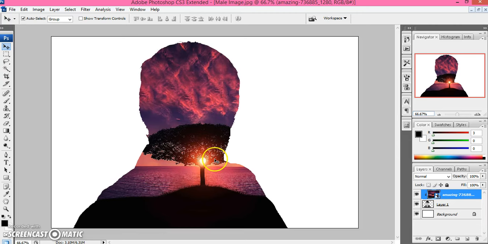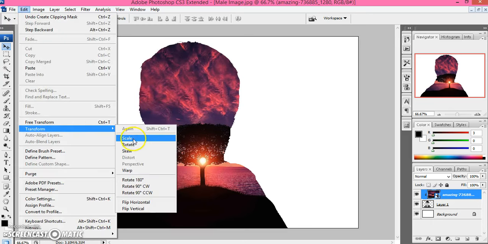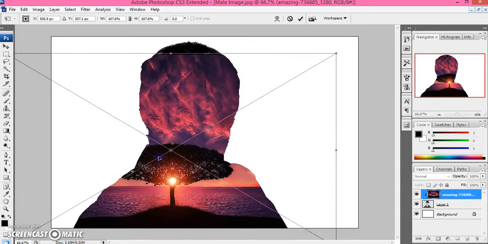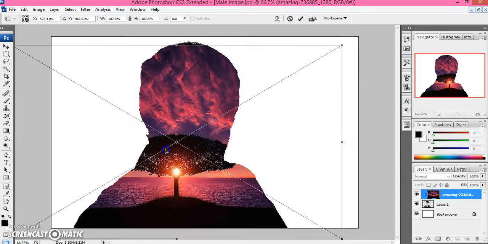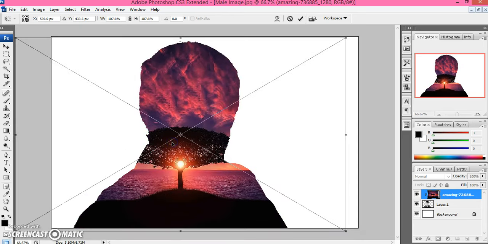And what that does is that clips that image to your silhouette. Okay, now if you feel like you want to move the image, it's not quite where you want it, if you go to Edit, Transform and Scale, that will allow you to move it without actually moving the whole picture. So you can kind of get it to how you want it. Okay, once you're happy, again, select Enter.